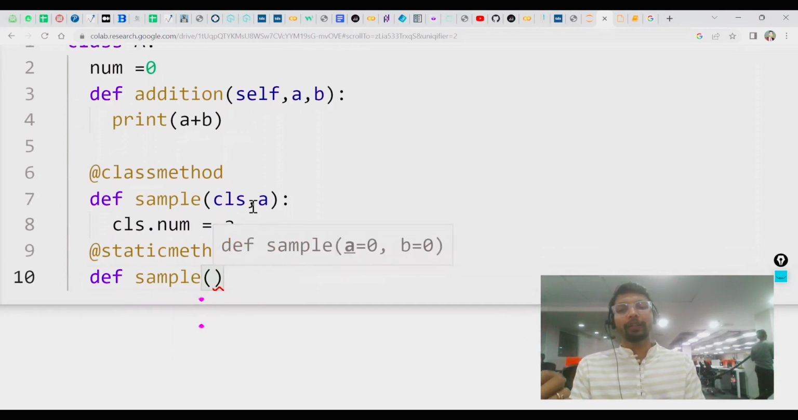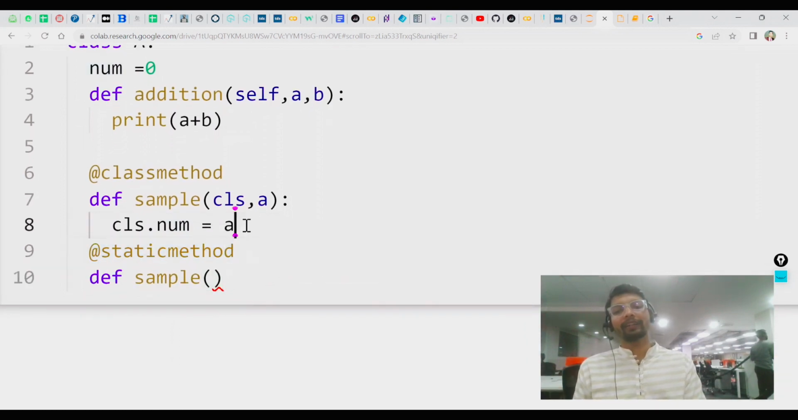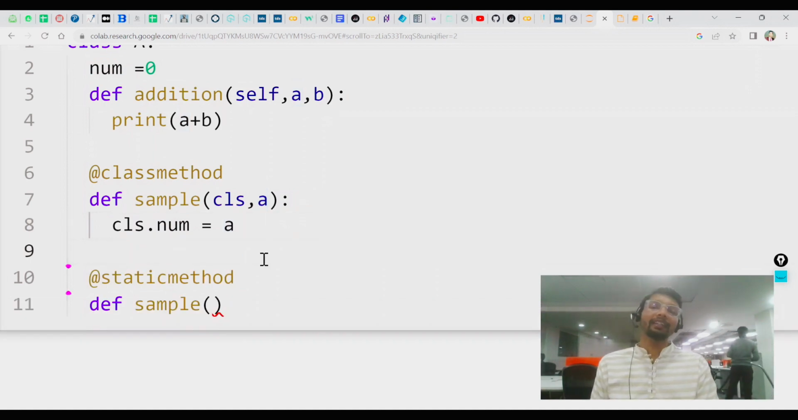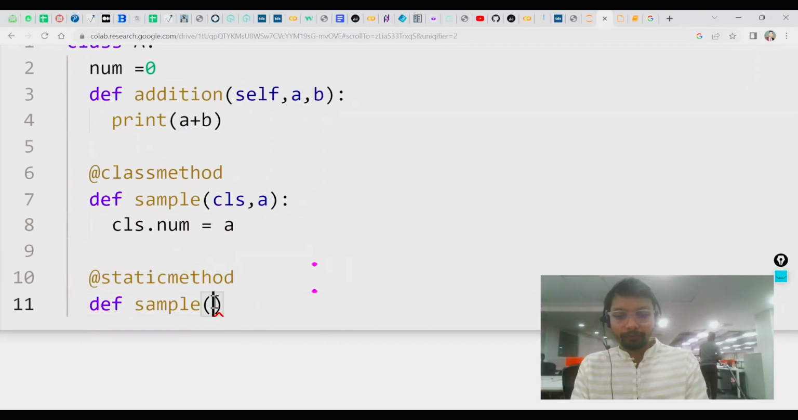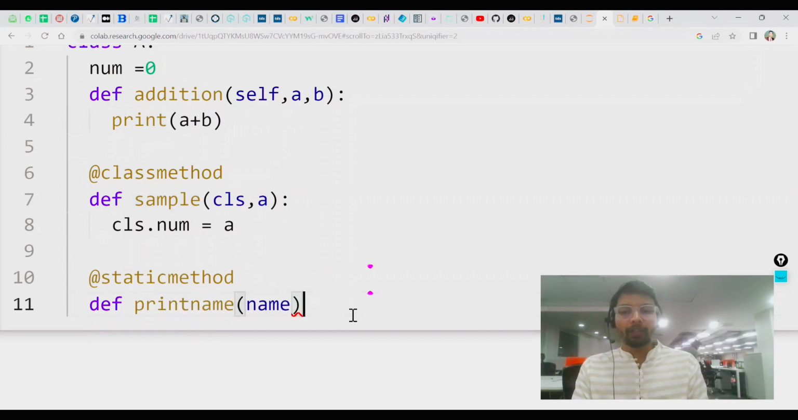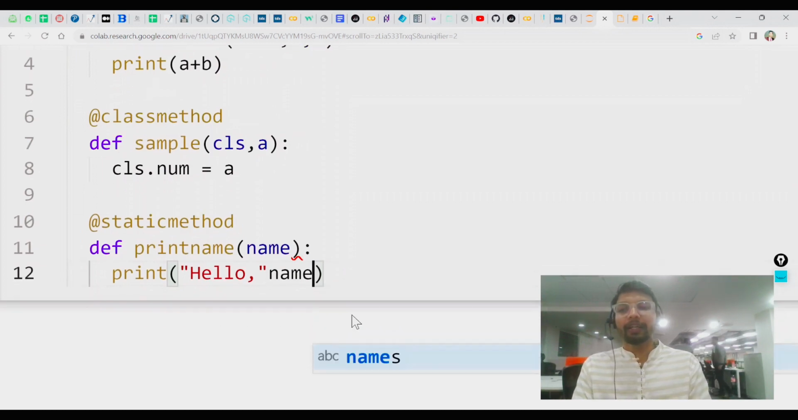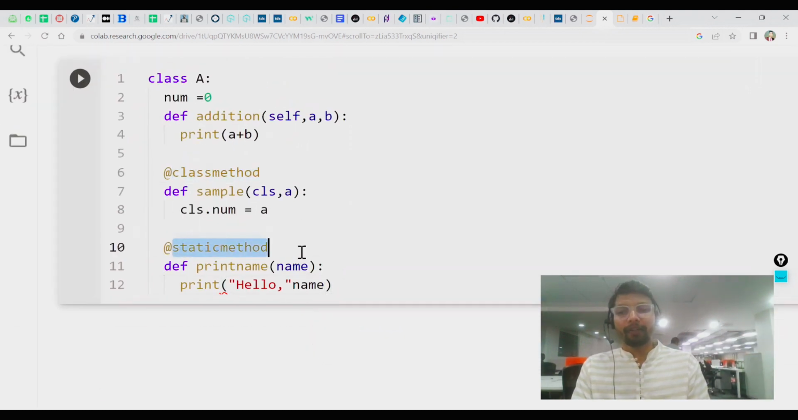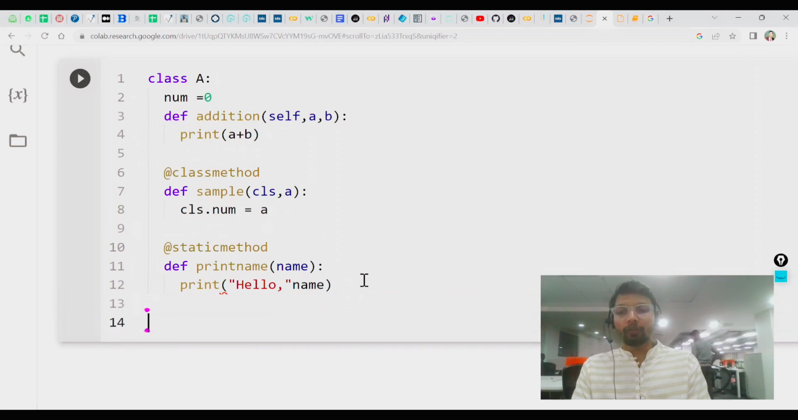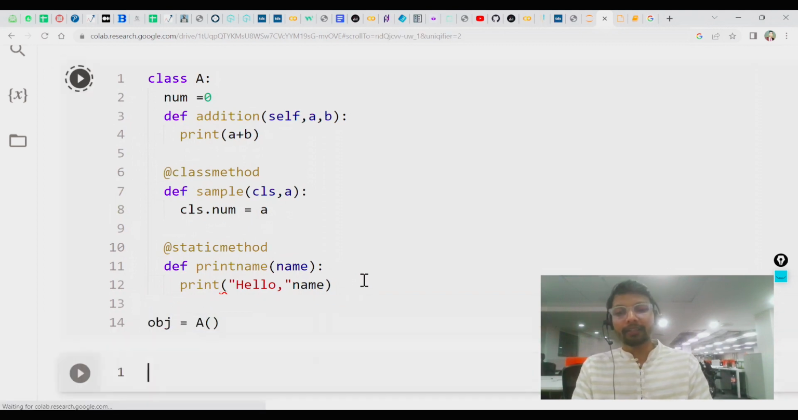Now, in the static method, you can write a simple method that doesn't require the self keyword. So this will take just name. Print name will take a name attribute, and then it will print "Hello," and then the name. See here, these are the two decorators that I have defined. And now if I want to create an object of class A, I can create it like this. Run.